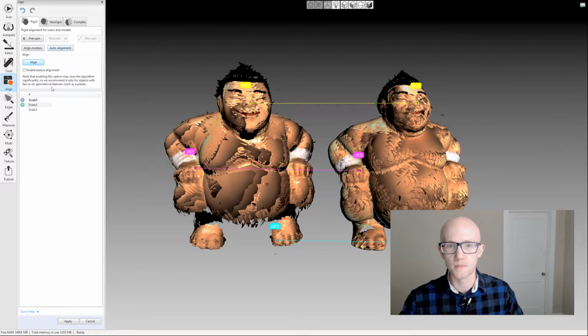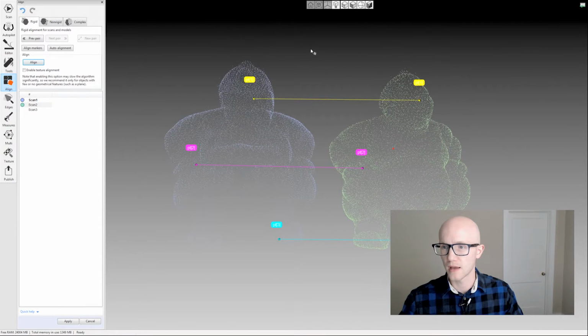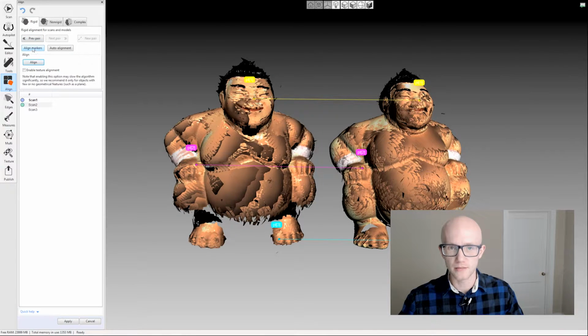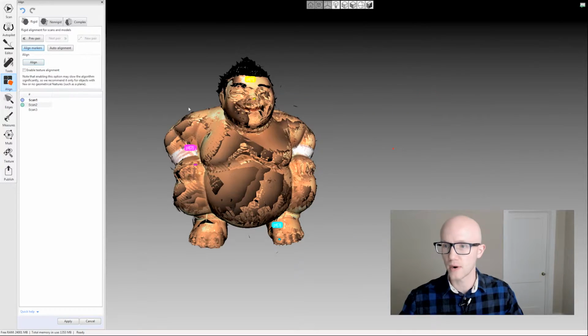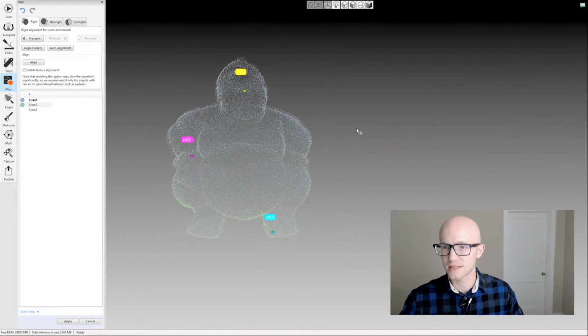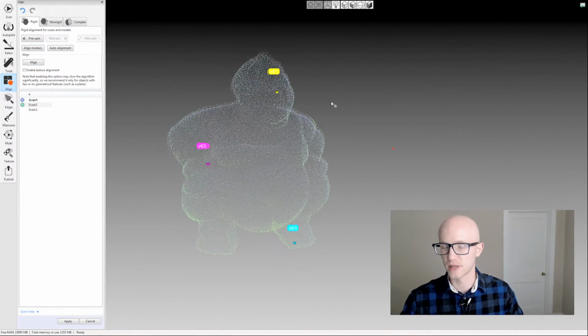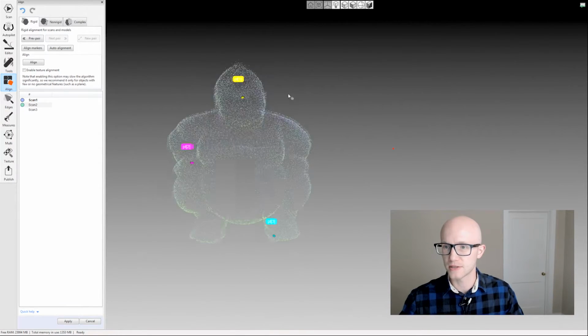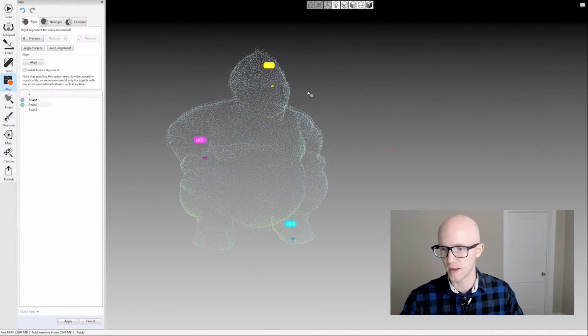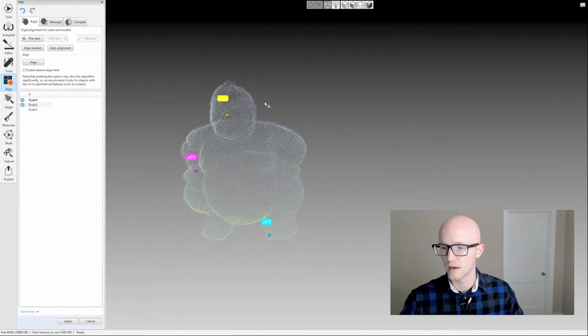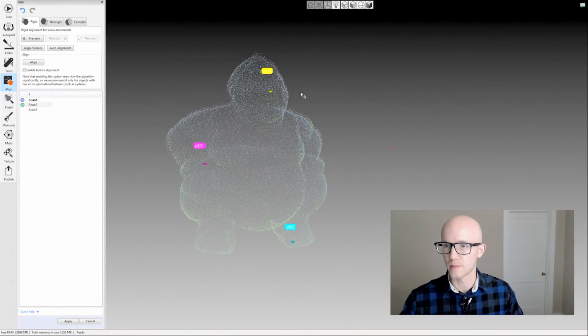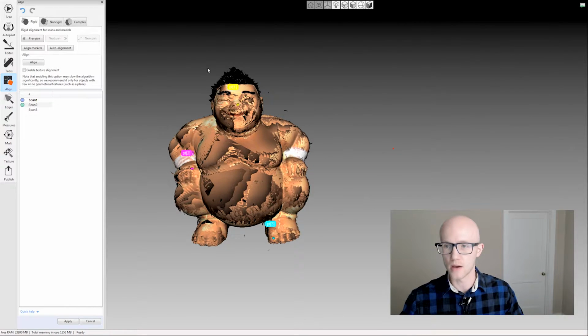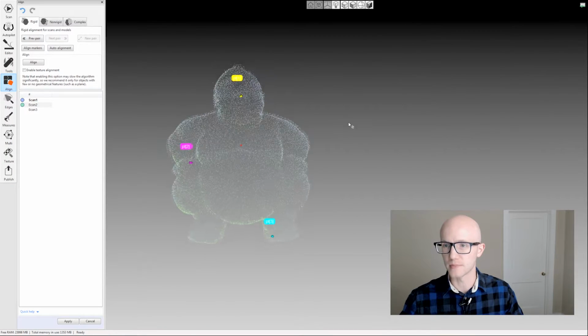Okay, so after I pick my common points here, there's a couple things I could do. This align markers button does exactly what it sounds like. It's not actually aligning the scans, but it's going to align the points that you clicked. So I could click align markers, and now my scans are close, but they're not actually aligned. You could use that just to make sure that you clicked the right points before clicking the align button. On this model, it wasn't really a big deal. It's an easy model, so I wasn't going to get any points mixed up.